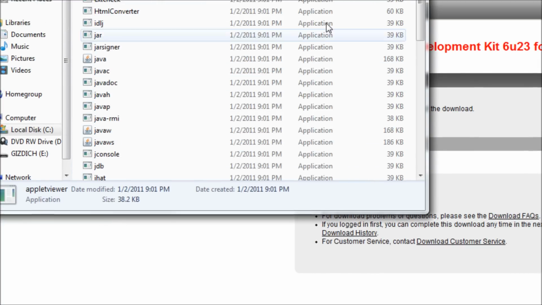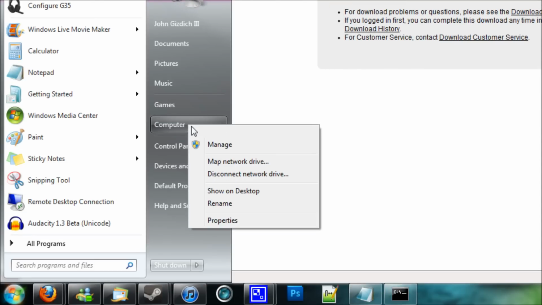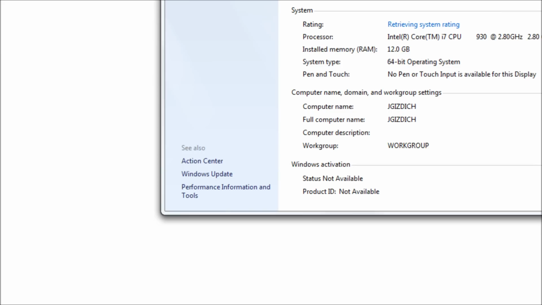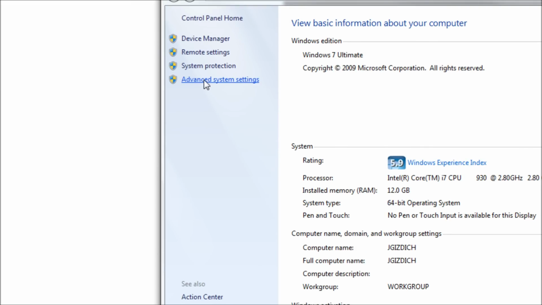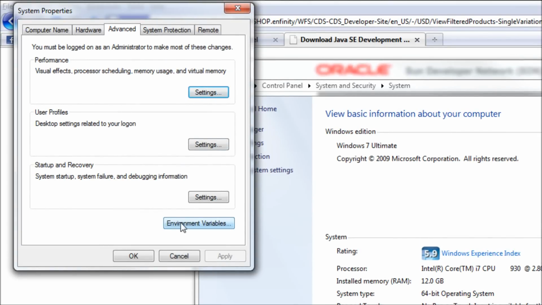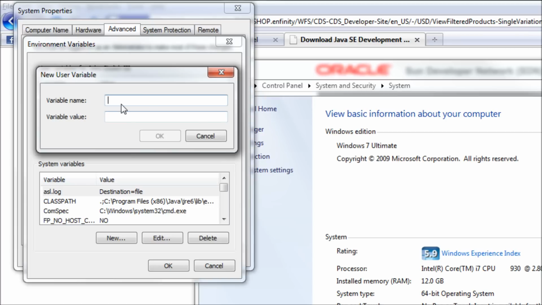Alright, choose OK. X this out, and then go to your start menu, and then right click on your computer and choose properties. Alright, now you go to advanced system settings, and then this should pop up. Click on environment variables, and then make a new variable. Make sure your variable is set to path so your computer knows where to look for the file, and then you paste in the directory of your JDK bin so your CMD can run.